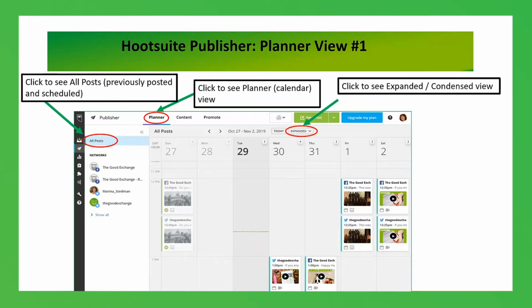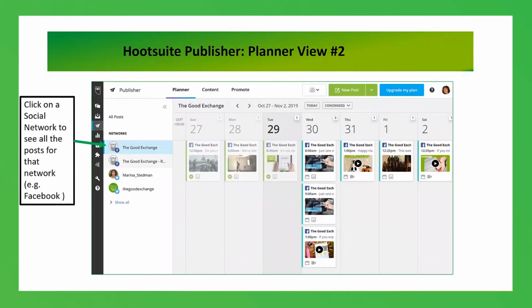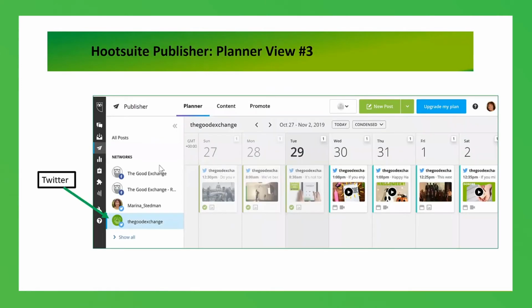Because of that, you can have an expanded view, which is what you're seeing here. So it's all spread out, or if you'd like to condense the view, it will just bring all your posts neatly together, so you can just see it all in one screen rather than having to scroll down like you can see here. Okay, so if you want to just look and see what you have got scheduled for one particular network, then all you have to do is just click on the networks tab here, and that will bring all the posts underneath the network view. So here, for example, we've just changed this to Twitter, so now it's bringing all the Twitter posts.